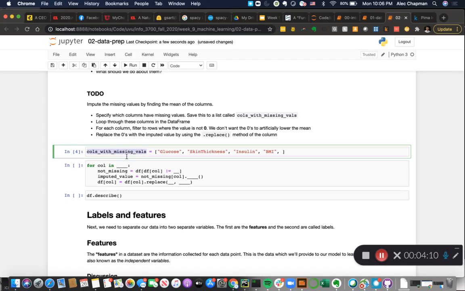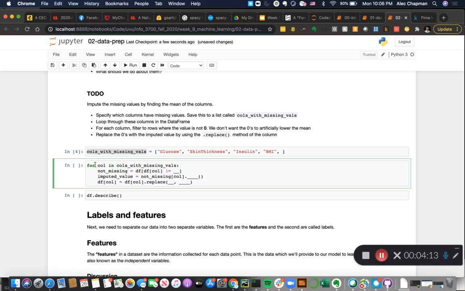How we're going to do this is we're going to loop through each of the columns. So we'll do a for loop: for col in cols with missing values. First, we're going to subset the data frame to only be instances where that column is not 0. So we can say not missing is any place where it is not 0. Then we're going to generate the imputed value, which is going to be the mean of that column. The reason that we left out all the rows with 0 is because these are the bad values. We don't want these zeros to skew the mean that we're calculating. We want it to be an actual mean. So now we can calculate the mean value here.